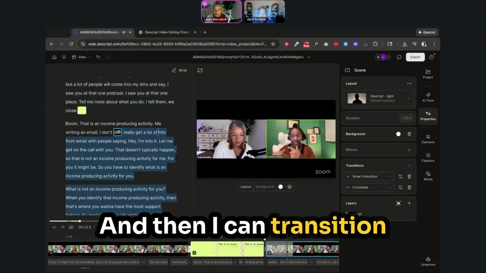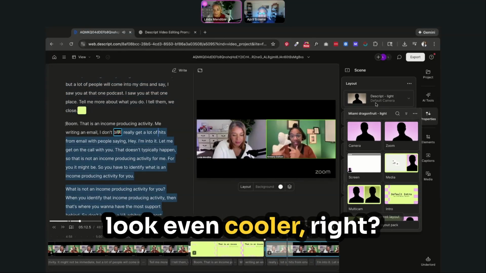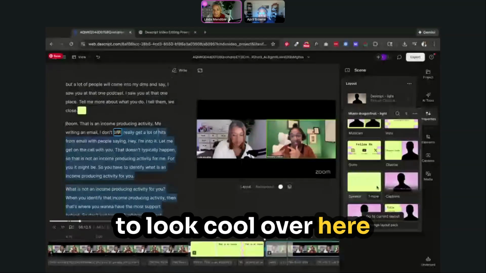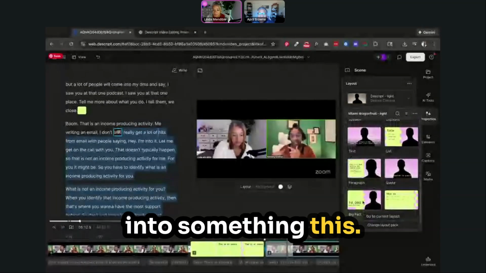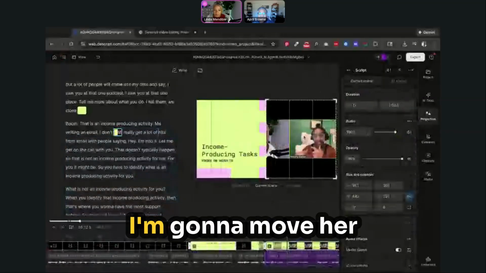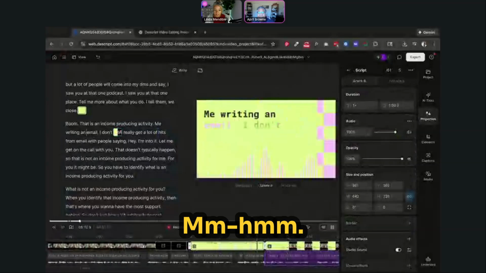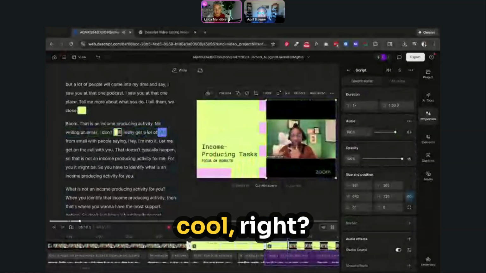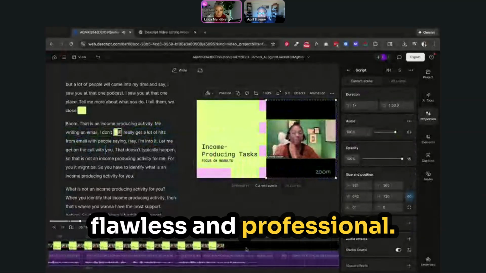And then I can transition this out to make it look even cooler, because we're trying to look cool over here, maybe zooming into something like this. Look, I'm going to double click this and move her over, because she's mainly the one talking. Yeah, look how that zooms. Cool, right? The transitions are flawless and professional.